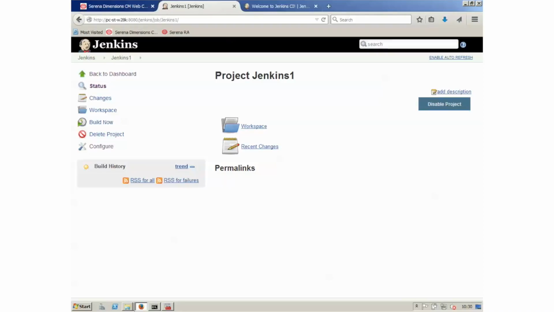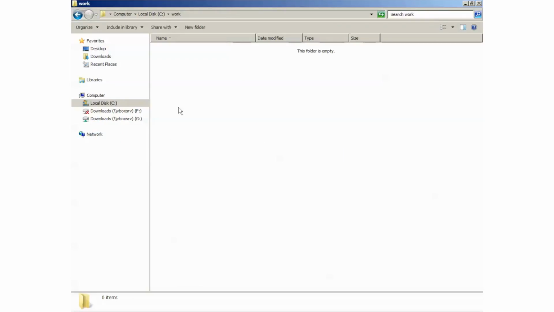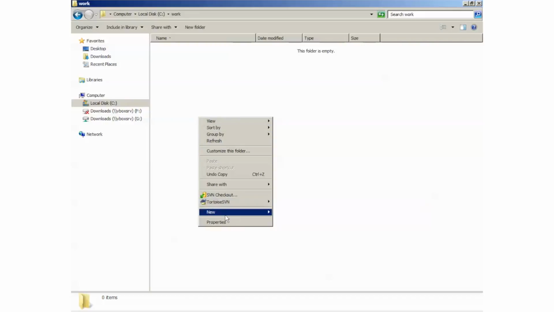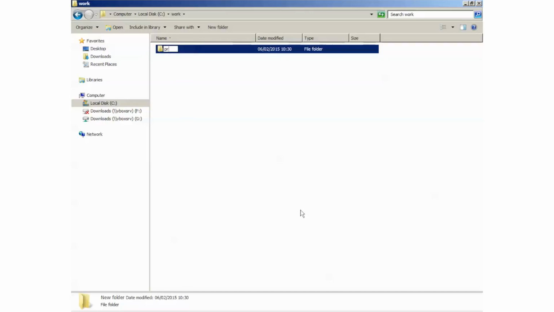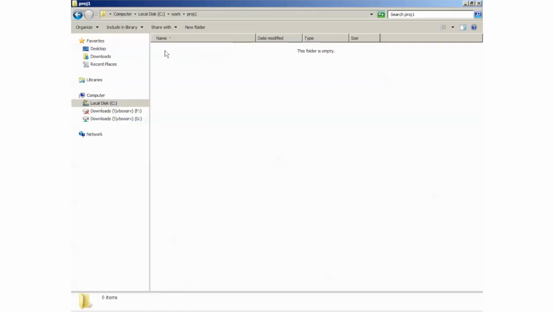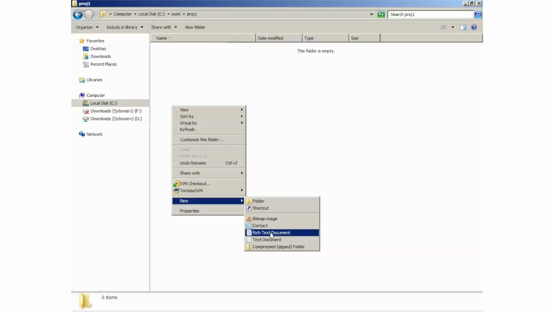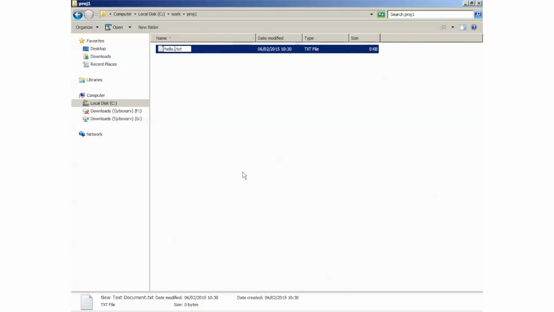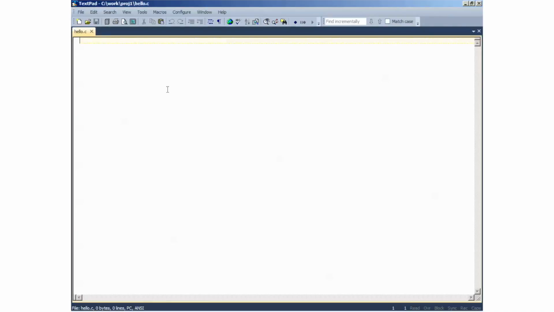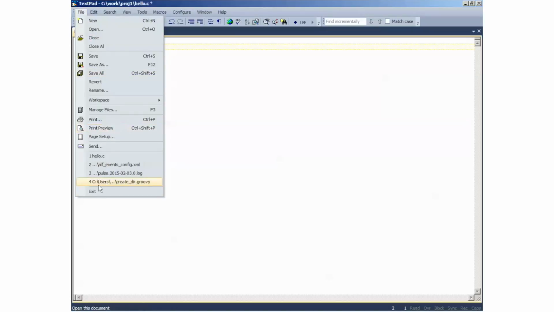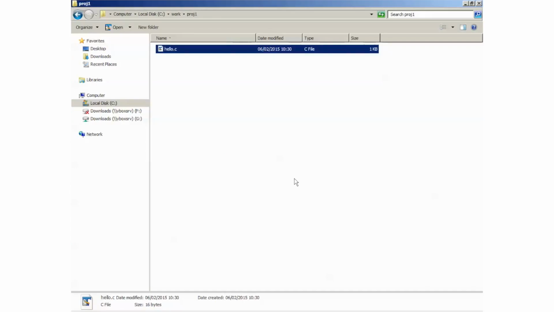After creating our project, we're now going to create our file structure. So under the C:\work\proj1 directory, I'm going to place a simple text file called hello.c, and I'll place some text into that file. We'll now return to Jenkins.